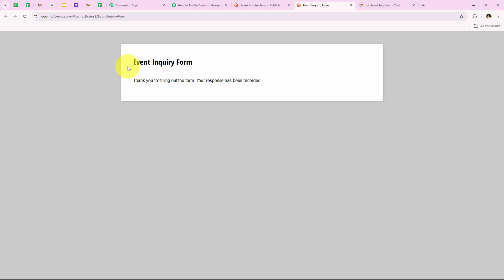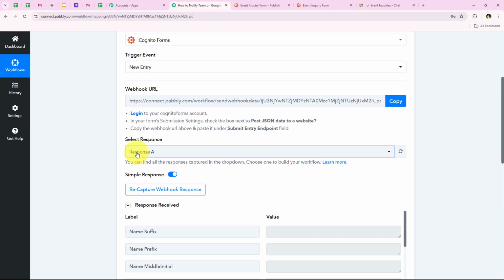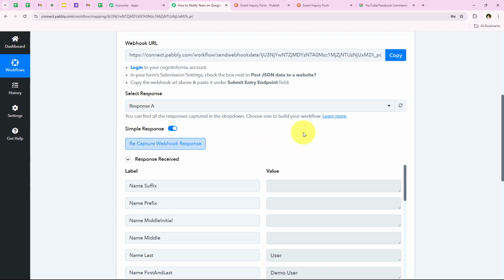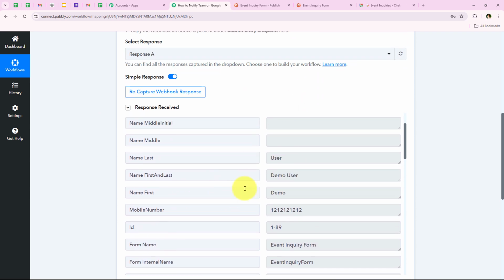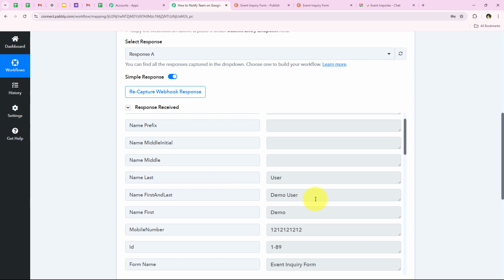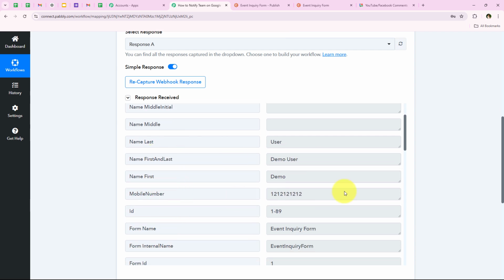And with this we have successfully done the test submission. And now what has happened is that Cognito Form has sent the details of our test submission to our workflow. So I'm going to open my workflow and check if Pabbly has captured the response for the same or not. So I'm going to open my workflow, and yes, you can see Pabbly has captured response A. Over here you can see that Pabbly has captured the response of the same submission.